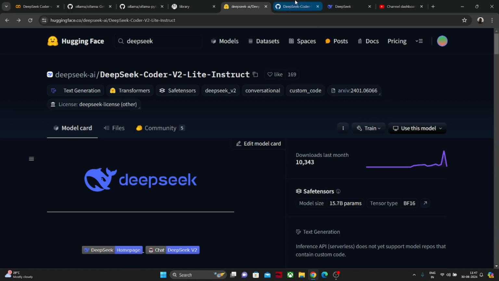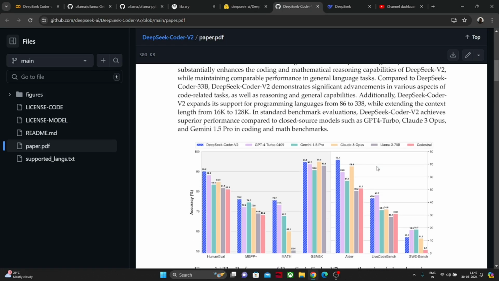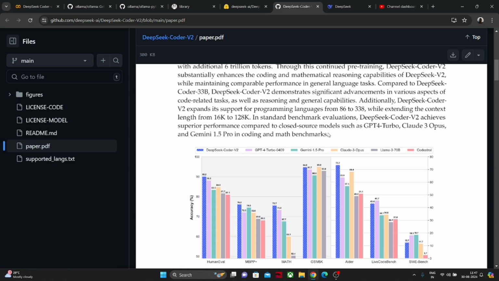If you go through its paper, they have compared this model's performance with various closed source models such as GPT-4 Turbo, Claude 3 Opus, and Gemini 1.5 Pro model. This model achieves superior performance compared to these closed source models in coding and math benchmarks. This model comes with 128K context length and also supports 338 programming languages.